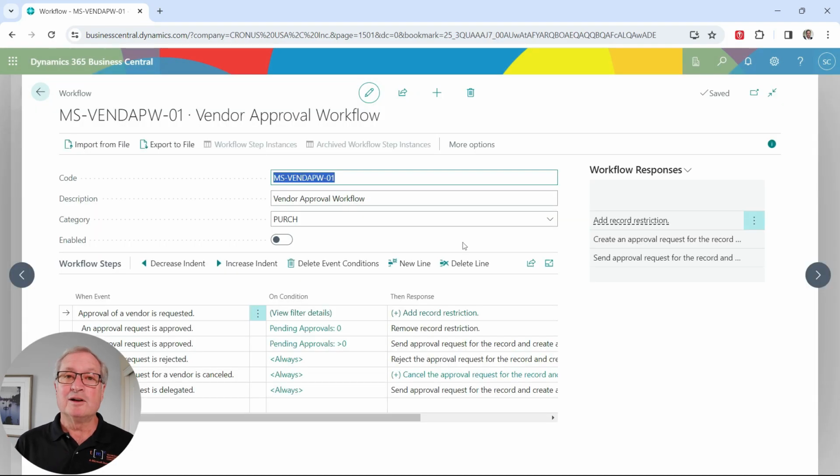And now I have a workflow that's in my system. It's ready to go. This particular one allows me to set up an approval process for vendors. All I need to do is activate it, and then I can use it. So every time a vendor is added to the system, it goes through an approval process.